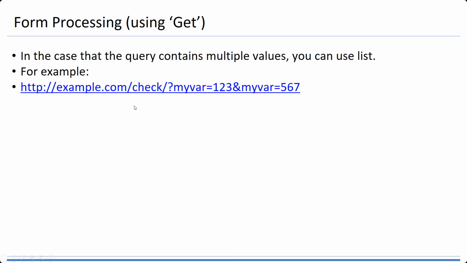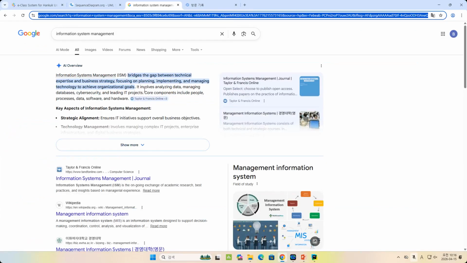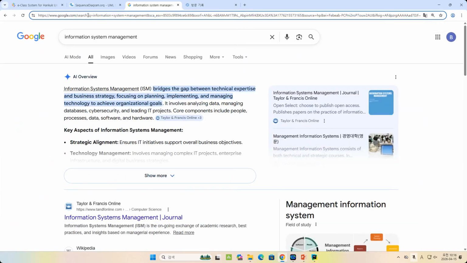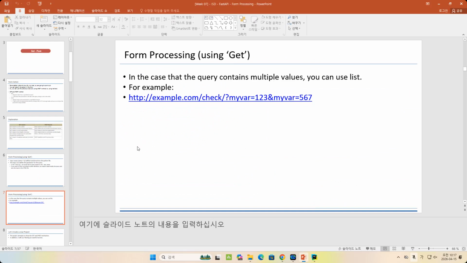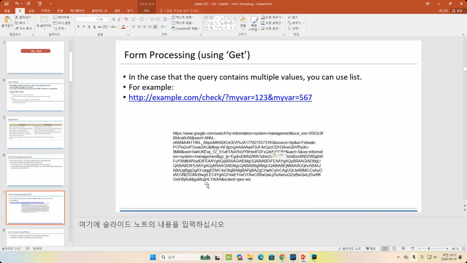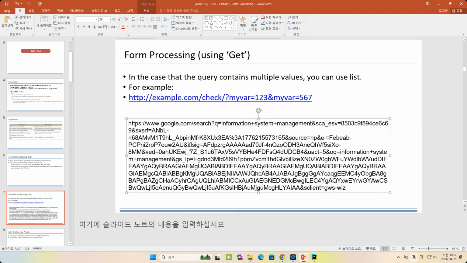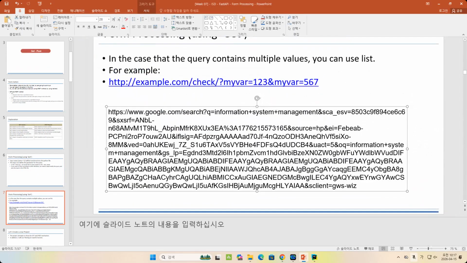Now let's take a look at the Google search. I cannot make it big. So if you look at this one, search, you have the question mark. Okay, maybe let me just copy and paste here. So this is the link from Google. We have the question mark. Question mark means this is the query. Q is the query that you want to get from Google. So we have the information system management.